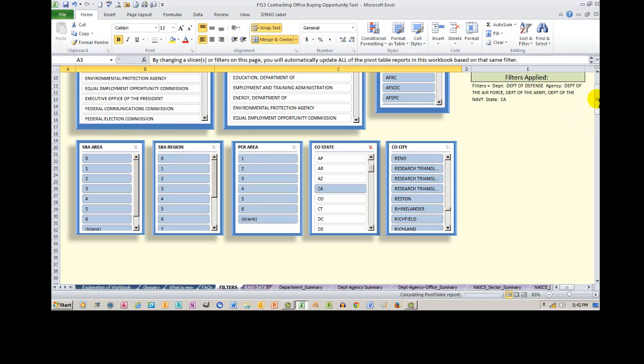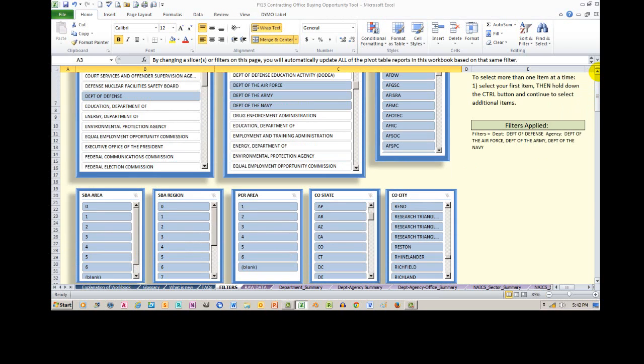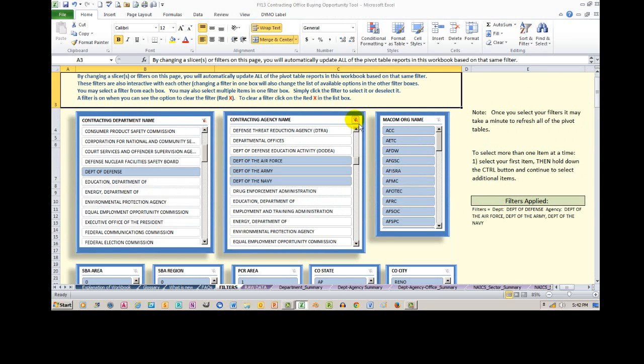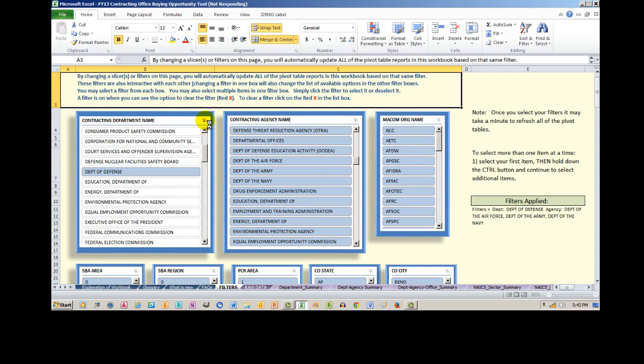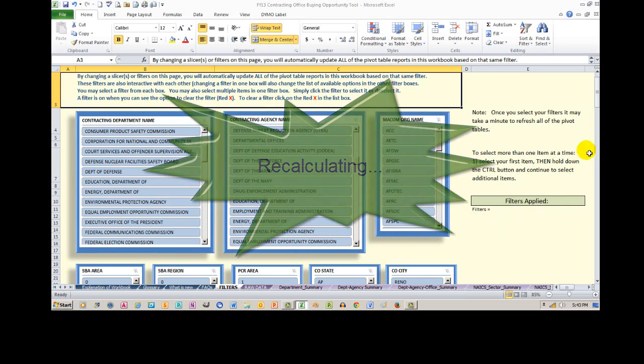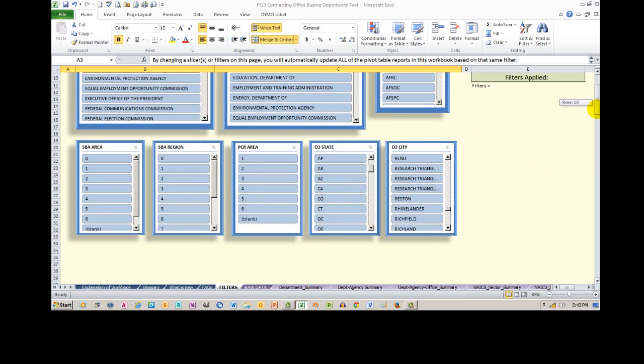So let's do another example. Let's say you want all pivot tables to reflect award data for SBA Government Contracting PCR Area 5. Let's go back to the filter tabs. Let's remove all of our previous filters by clicking on the red X in the box. Then select PCR Area 5.